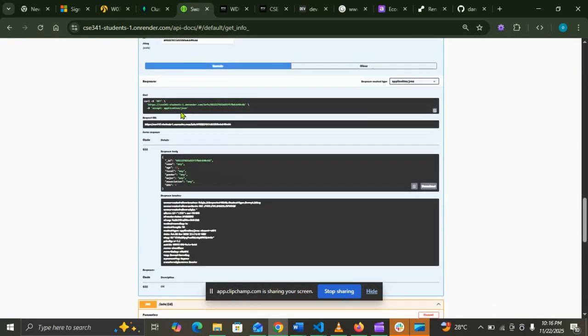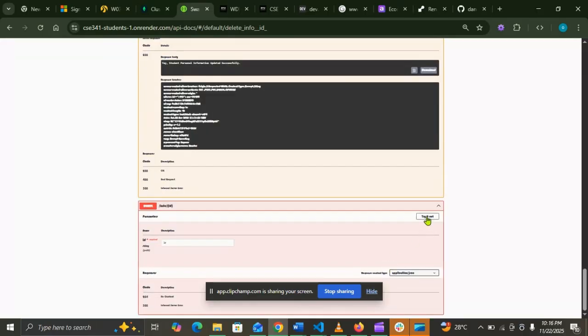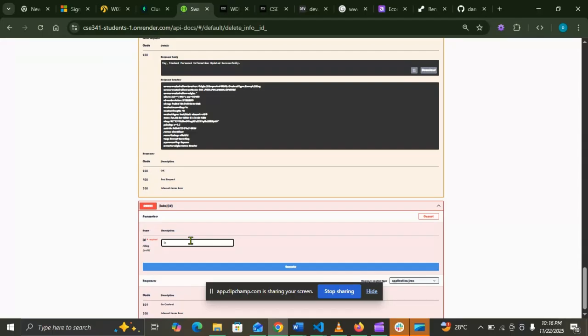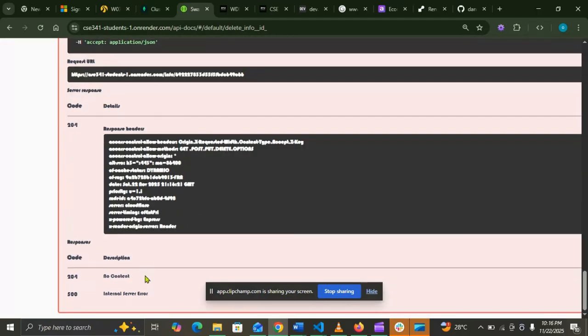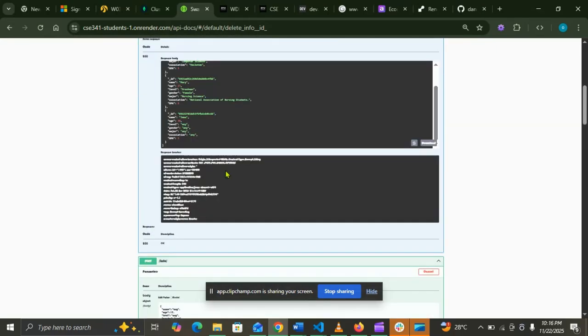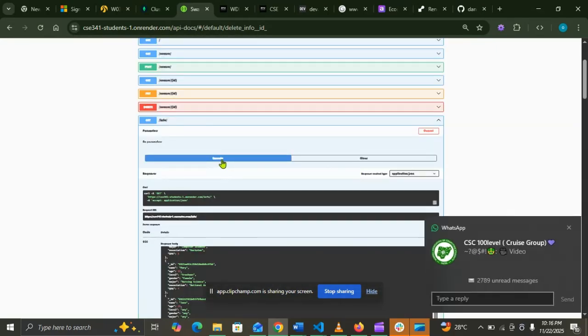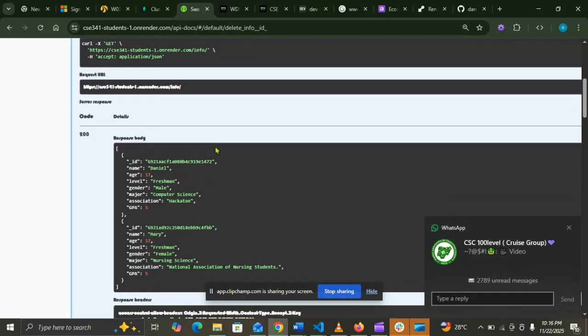So still with the same ID, we are going to pass in the delete request. Alright, so delete request, try it out. Passing the ID, execute that, and see our status code here. Okay, so it has been done successfully. Go to our get routes, execute that. You can see that it's done, right?